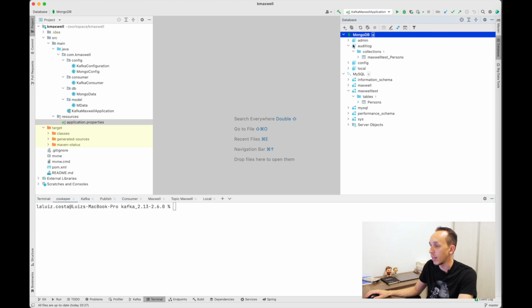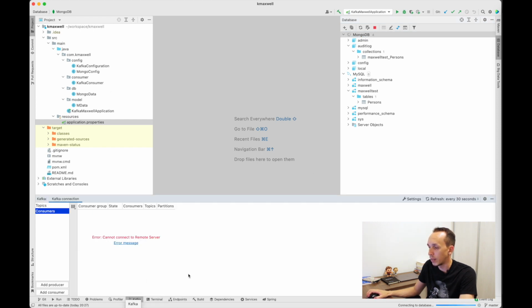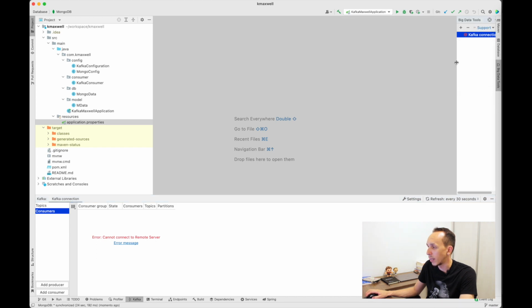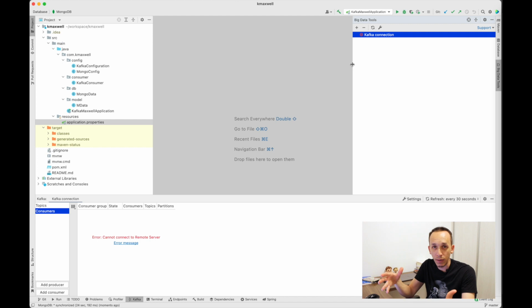Right here in my IntelliJ, I'm using the connection to MongoDB and to MySQL as well. This part of IntelliJ helps a lot if you want to have everything in your local environment. By the way, I'm using a Big Data plugin. This is Kafka, right? Here on my right, the Big Data plugin has a Kafka connection. Right now the Kafka connection is stopped. I will start it right now.